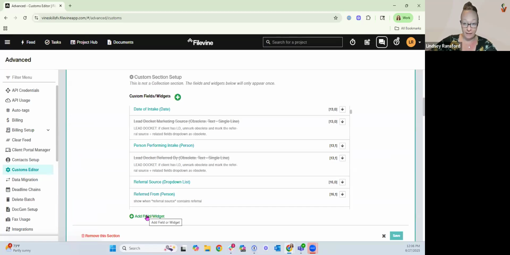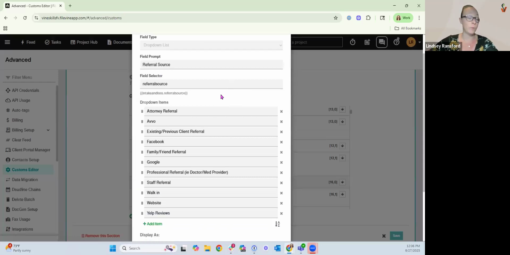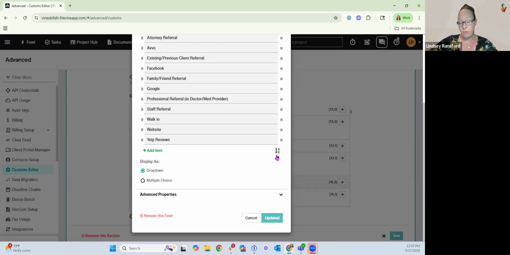You can also edit any of the data points or options that you currently have in the section, like this drop-down list, for example. If we wanted to add some options to our drop-down list or maybe remove options, we can do that in here. You can also drag and drop these to place them where you want them to go.